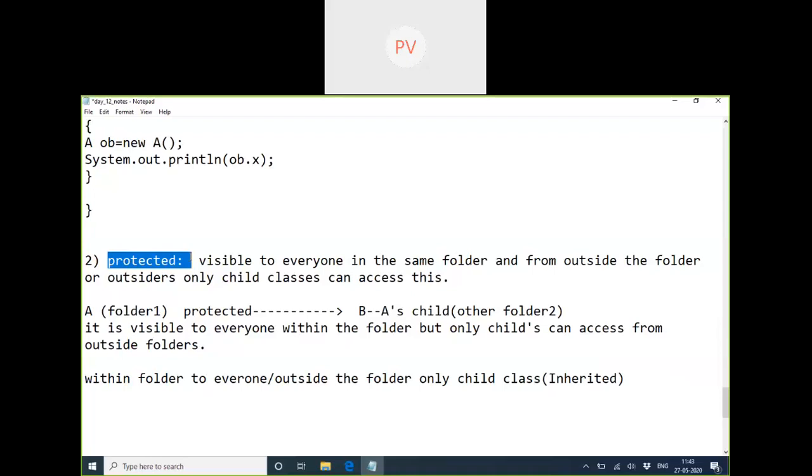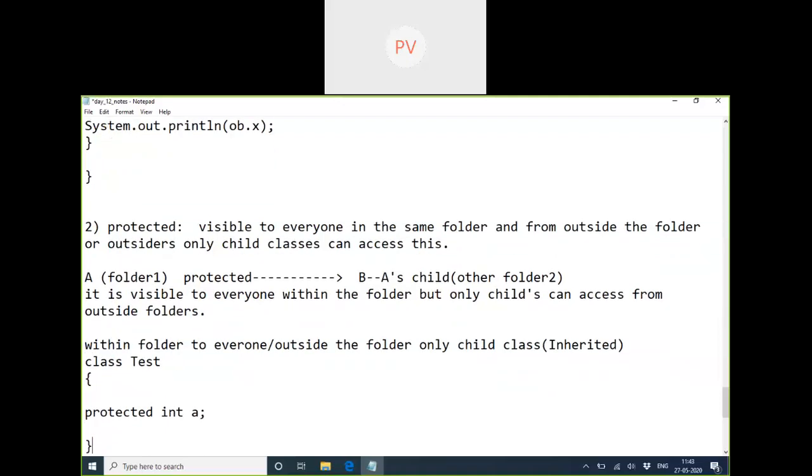So when I say protected, protected data, protected function or anything of any class, it will give access of this data to every other class present in the same folder and every child class, even outside the folder. That restriction we should remember, right? Outsiders are not open for all, only for child classes.